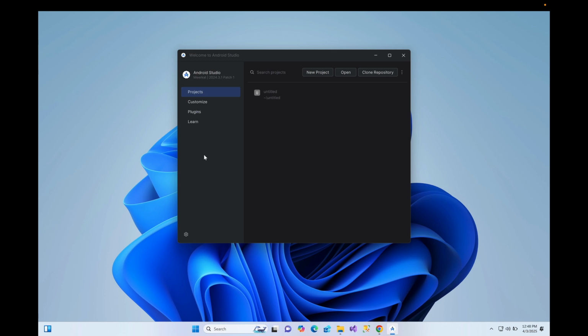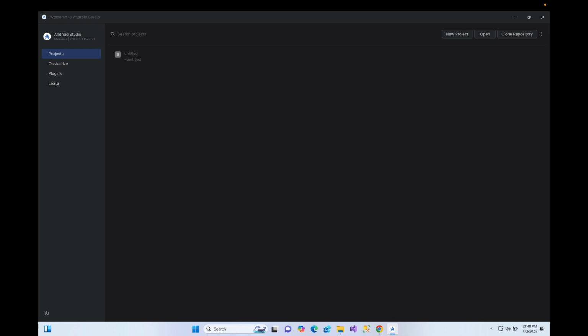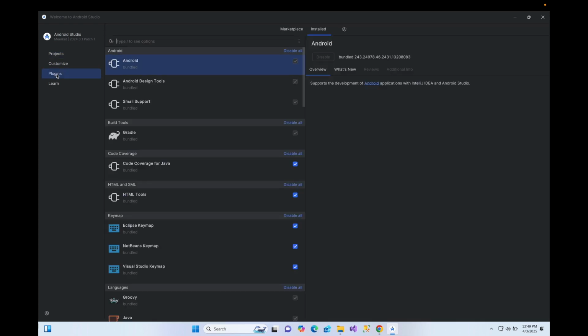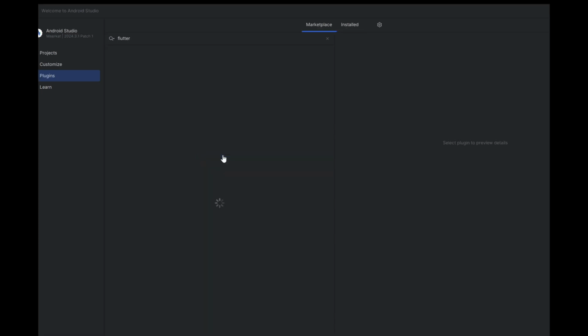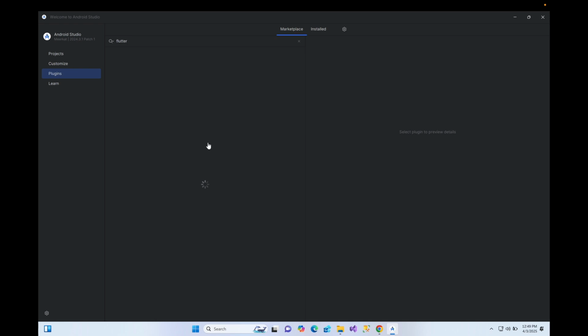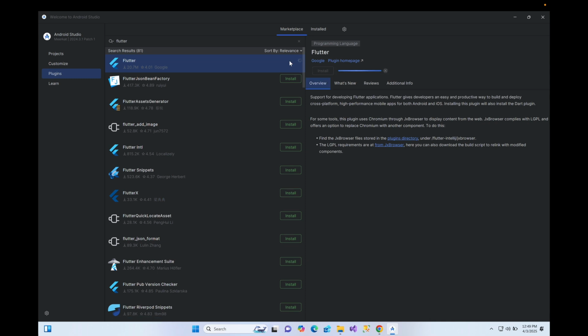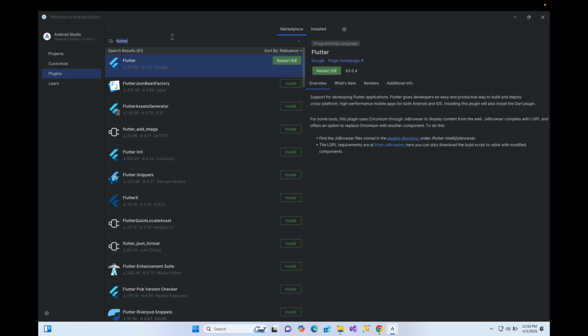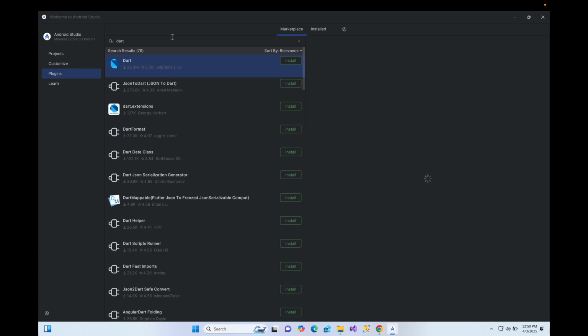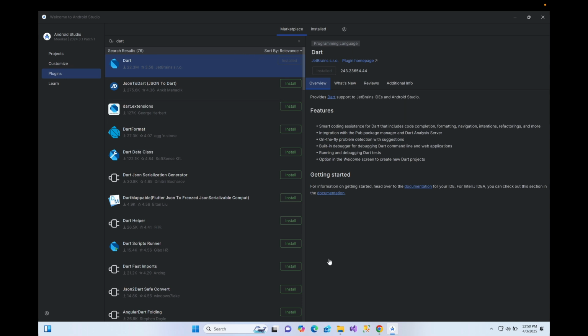So once you have your Android Studio open, let's make this bigger. You come right here where it says plugins, click on it and then you start searching for Flutter. Select this first option right here and you click on install. This plugin will allow us to develop Flutter apps. This will also install another plugin which is Dart. Flutter uses the Dart programming language to develop Flutter apps. We need this plugin too.